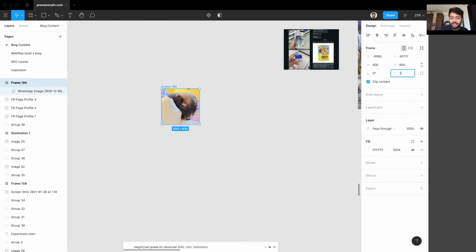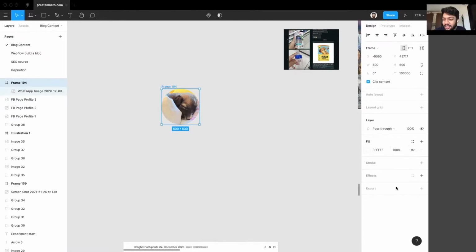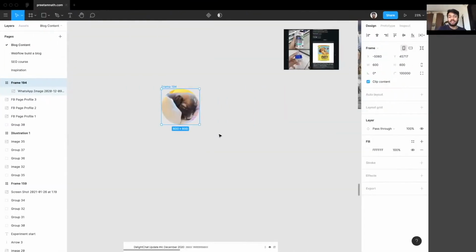That means when I apply border radius of 100%, in this case I can't put 100%, so I'm just going to put a high enough value. It becomes a perfect circle. Because technically if you take a square and start curving the edges, if you keep curving it, it becomes a circle. So you have a circle, you export it, you have a rounded image. That's the easy way to do it in Figma.